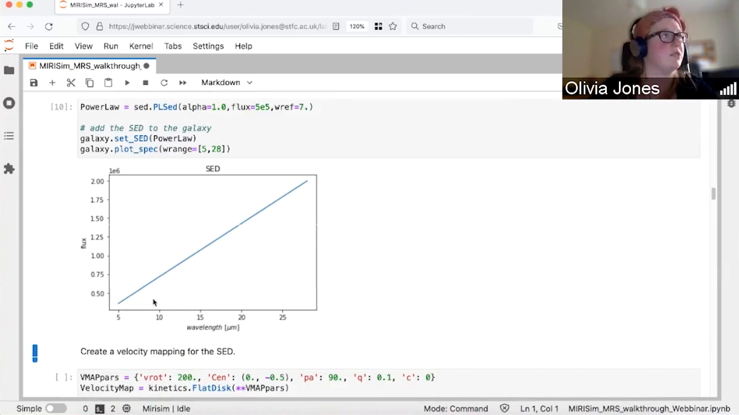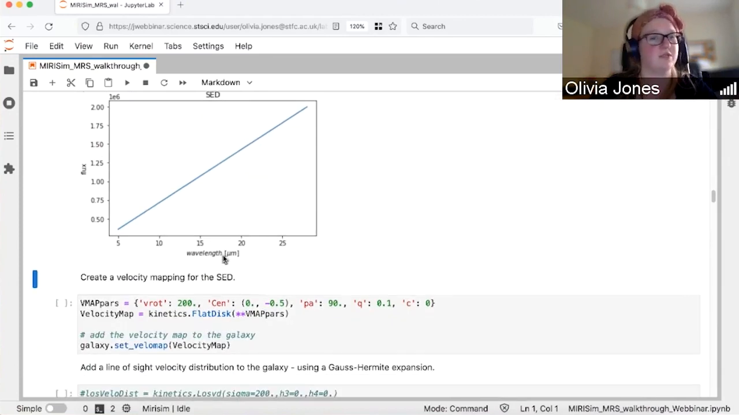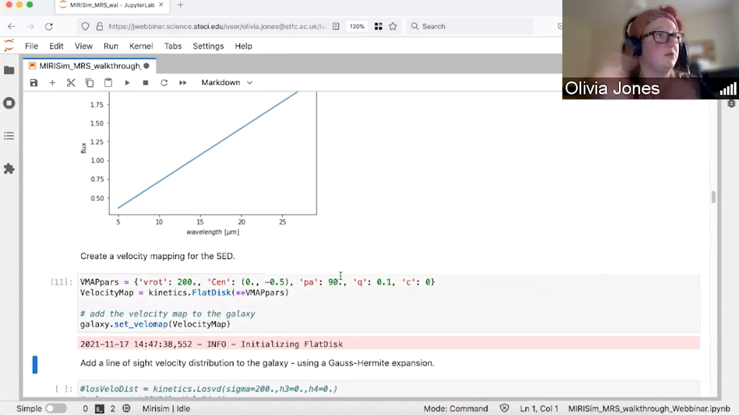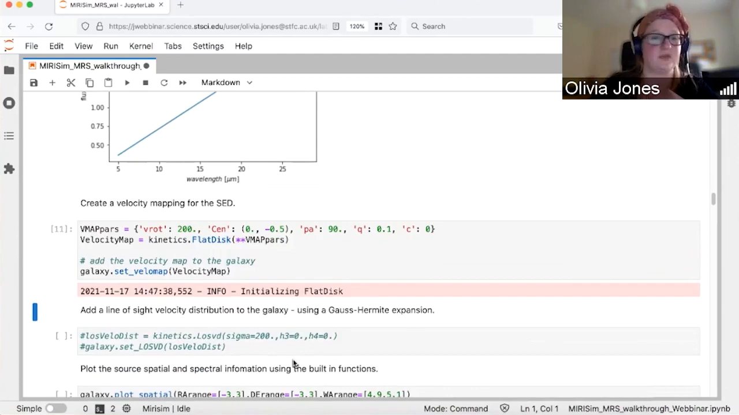I don't want to get too much into this now, but if you do want to have a galaxy and you want to have velocity maps, you can do that using the kinematics profile and a flat disk. You can set the rotational parameters, the center, where you want your velocity to be, your position angle, and again angle and boxiness and diskiness of your galaxy. So you can add a velocity map, and if you wanted to, you could also add a line of sight velocity distribution to the galaxy, which I've commented out here.